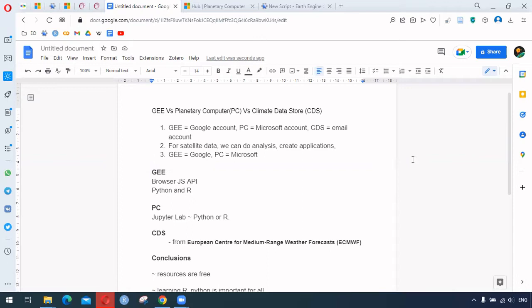So Earth Engine is from Google, Planetary Computer is from Microsoft, and this Climate Data Store is from ECMWF on behalf of the European Union. And for Earth Engine, we have a JavaScript API, and we can also do this in Python and R, and there are different packages for that.